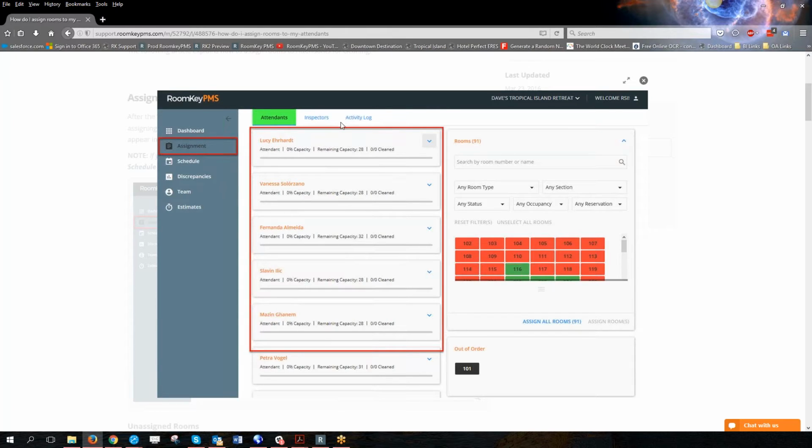There is an activity log as well, just so that you're aware anything that you do in the housekeeping module is recorded in the activity log, so you'll be able to look back, and it's searchable by date range and that sort of thing. So you'll be able to look back and see what changes were made.